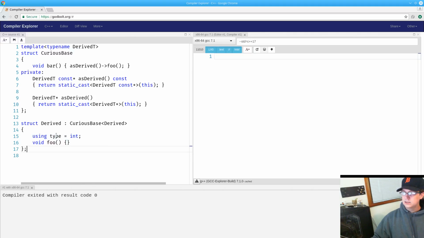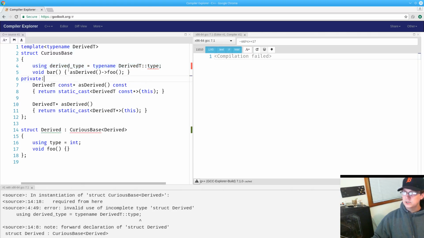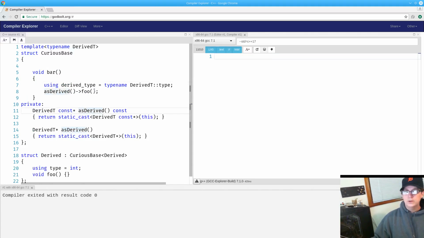If we had this type on Derived, for instance, this alias we're calling type, curious base could not refer to that type inside the scope of the class outside of the member functions. Note that the compiler error here uses this phrase directly, invalid use of incomplete type struct derived. We can see though that the member functions themselves do not care.